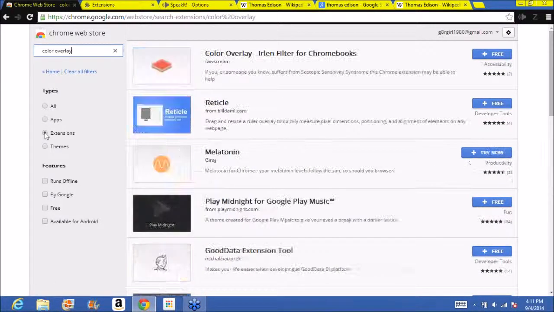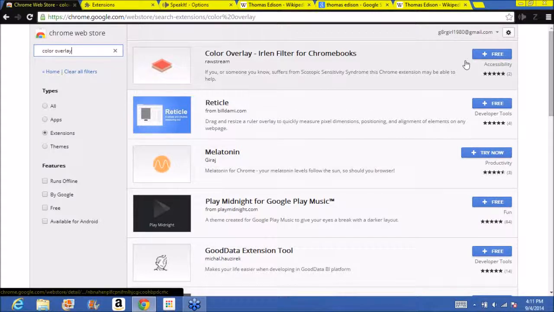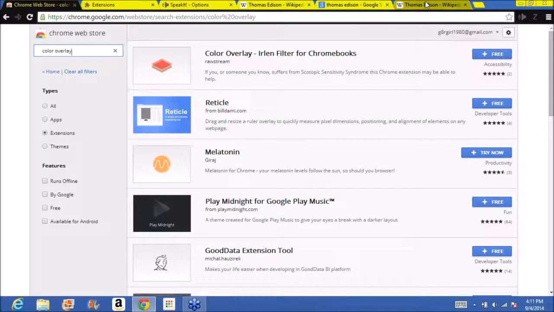Or even an extension maybe that changes it. So here, if I wanted the overlay films. Now before I download this one, let me give you a warning. I know when I first started playing with themes I got a little panicked because I was like, how do I get rid of them?